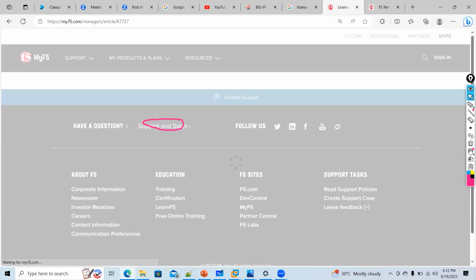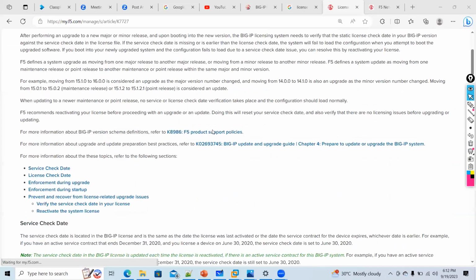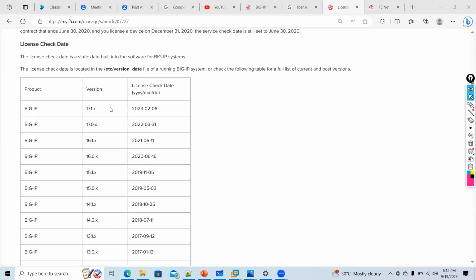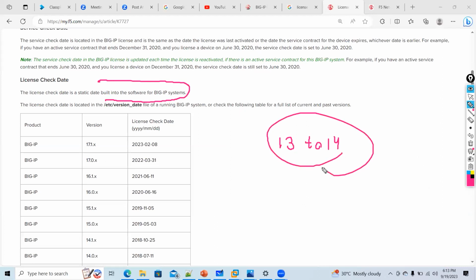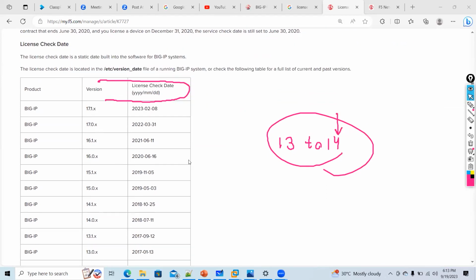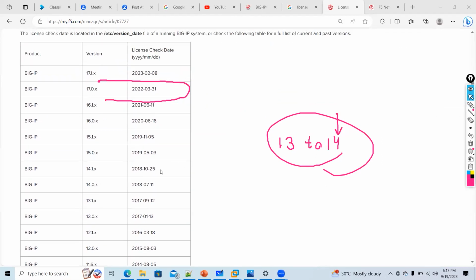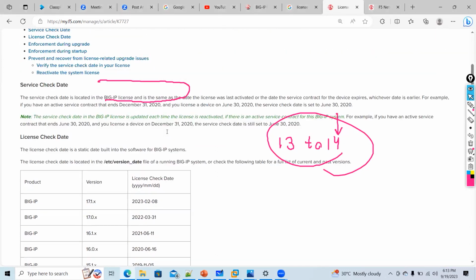Now, if I want to check my license check date, I will show you that. So here you can see the license check date. The license check date is your static date, which is built into your software. So let's say I need to upgrade my box from 13 to 14. So I need to see the license check date for the 14 image. The 14 image license check date is 2018. And what should be the condition, guys?